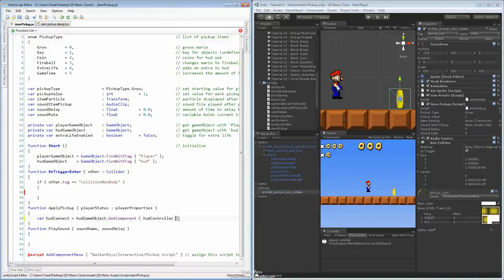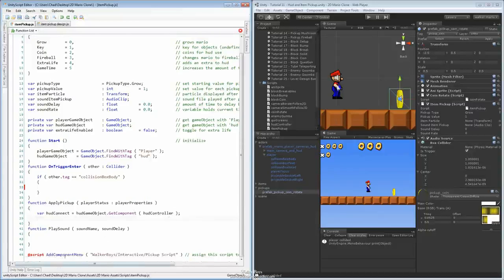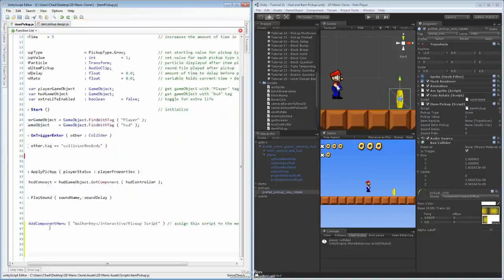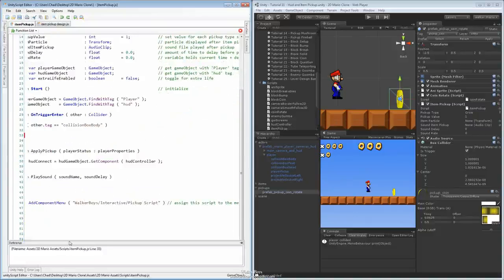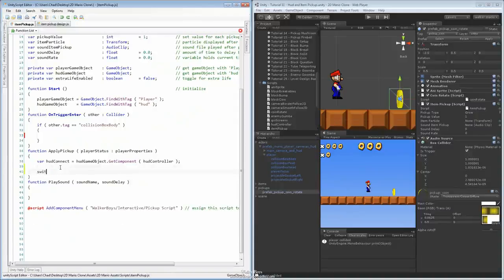Once we have our HUD controller, let's go down one here. Let me bring that up so it's about centering the screen for you. Let's jump back down to apply pickup. So we have our HUD connect, which gets us set up for that one. Let's jump to our switch statement.